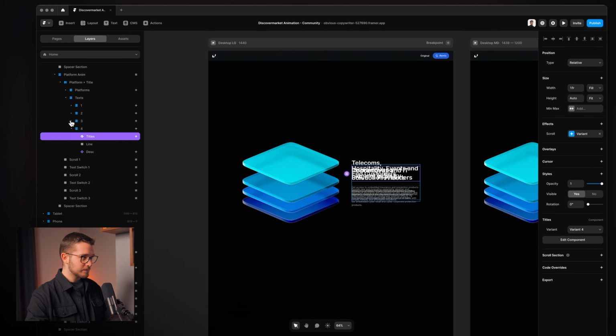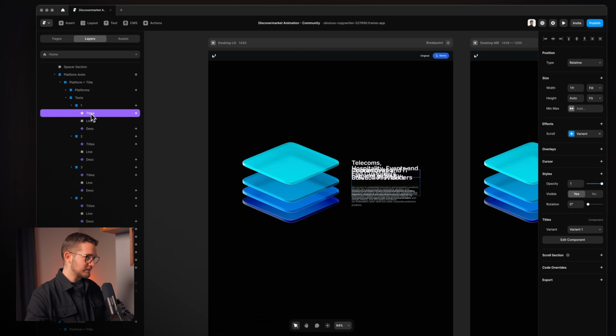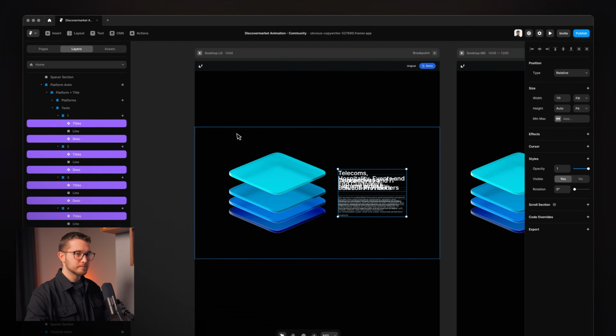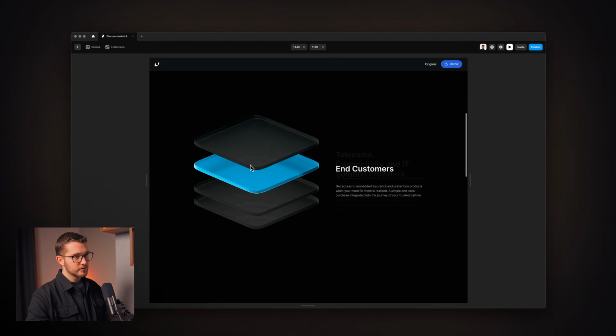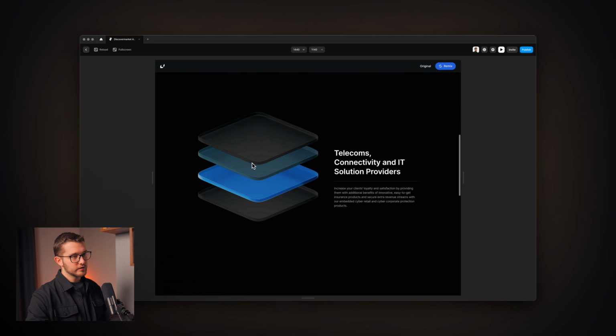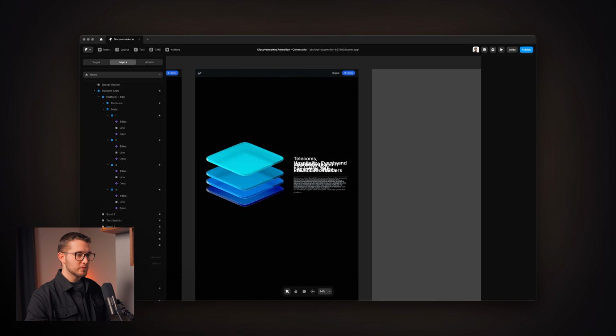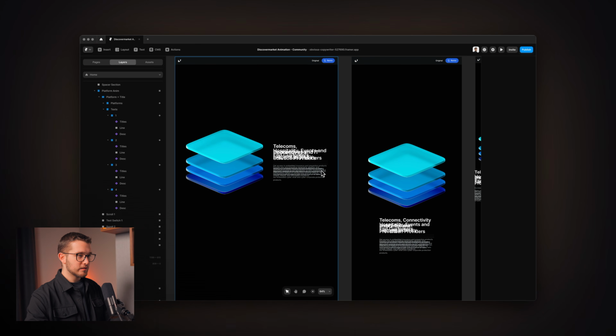A little issue is that these components still have the scroll variants. So let's remove those. Okay. Let's take a look at this now. So, okay, this is great. This is great. And this is great as well. I'm so happy.